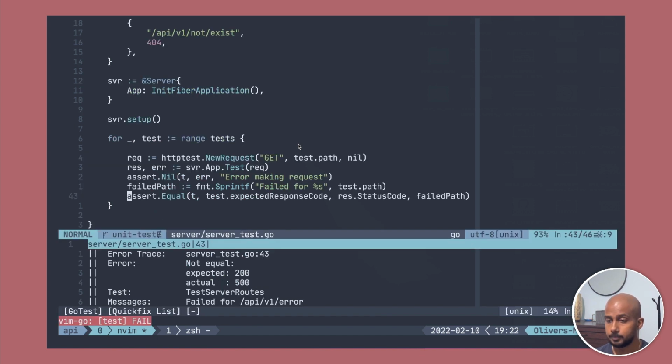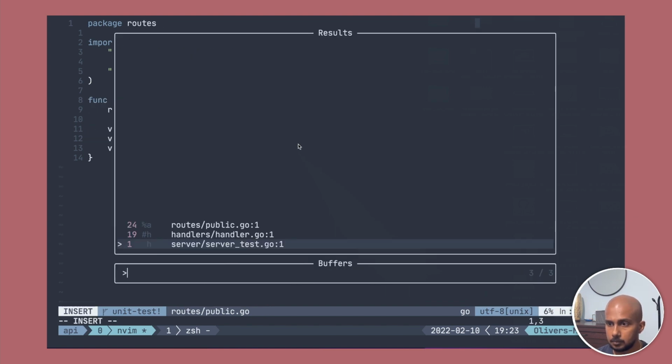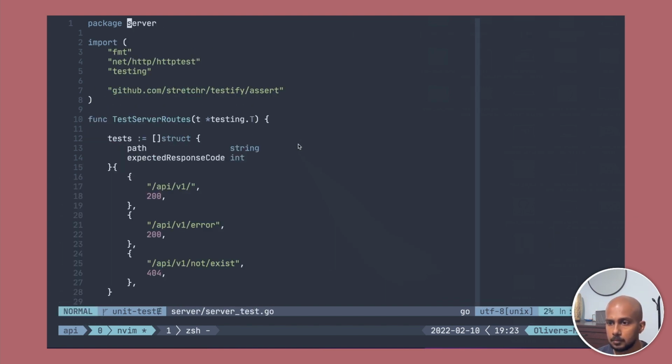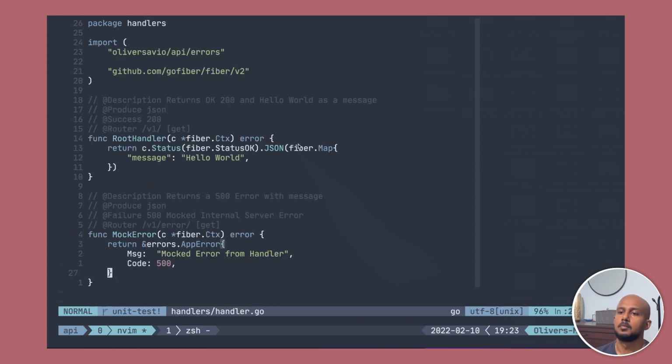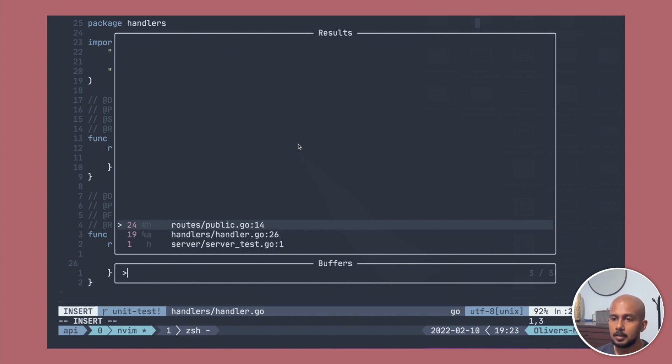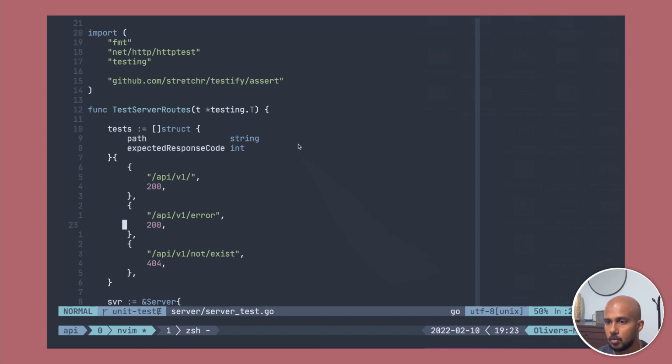No. That was the issue. This error returns 500, not 200. Correct now. Success. So let me just take you through all the refactoring that I did.